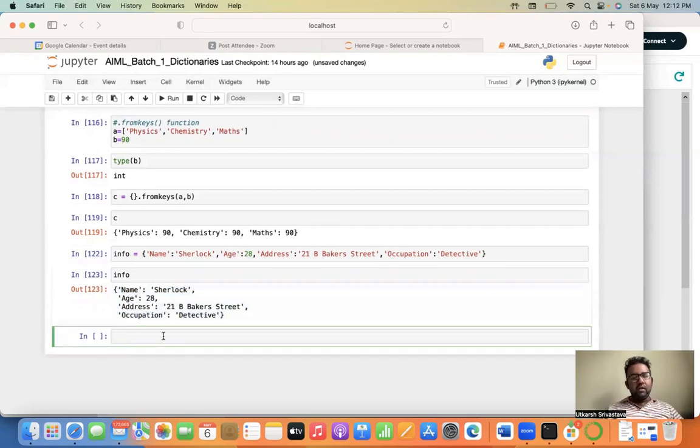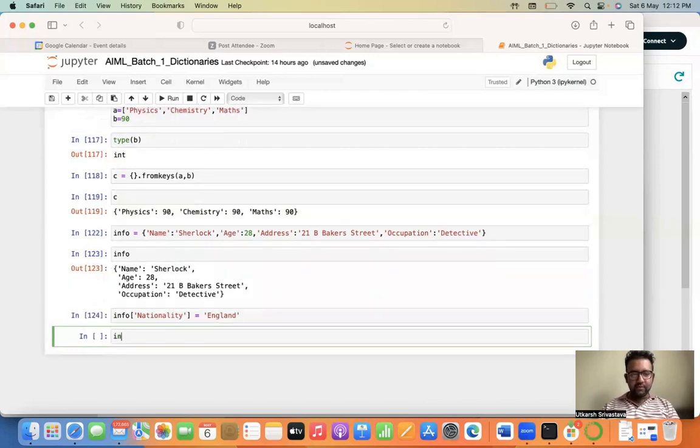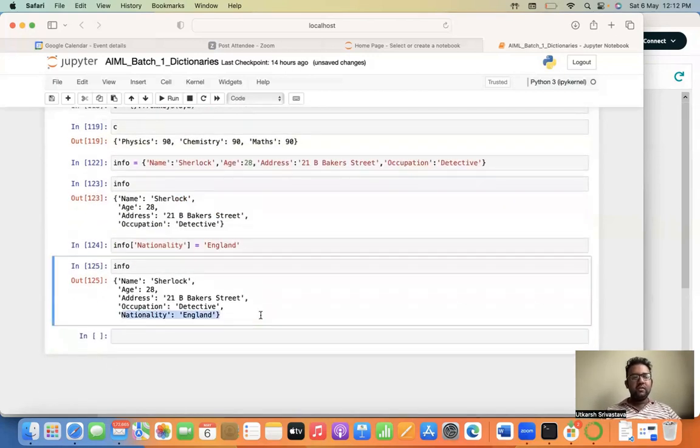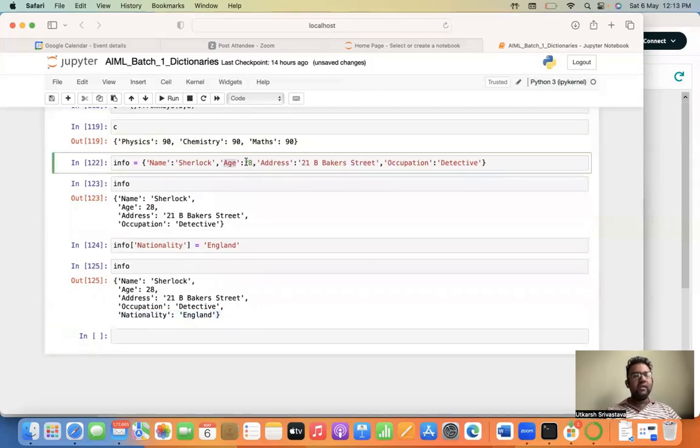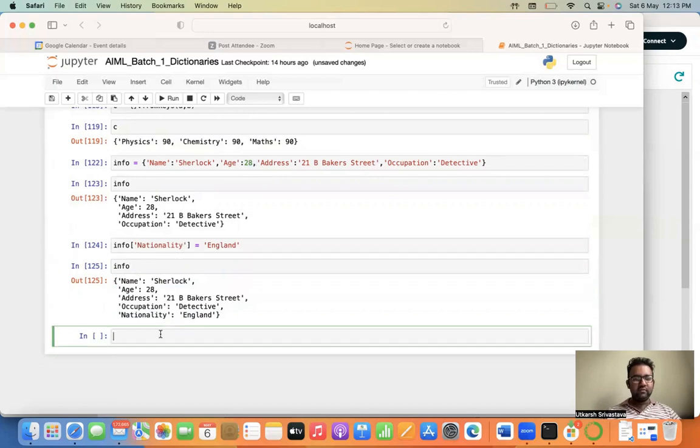All right. If we want to add a few more items, let's say we want to add nationality: England. We print, and as you can see, it is mixed data. The name is a string and 28 is an integer. All right, getting my point? So this is what it is.